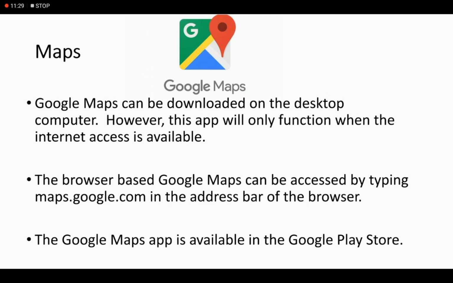Next one is Maps. Google Maps can be downloaded on the desktop computer. However, this app will only function when internet access is available. So it means you can download Google Maps on your desktop computer, but to use this application you need an internet connection.